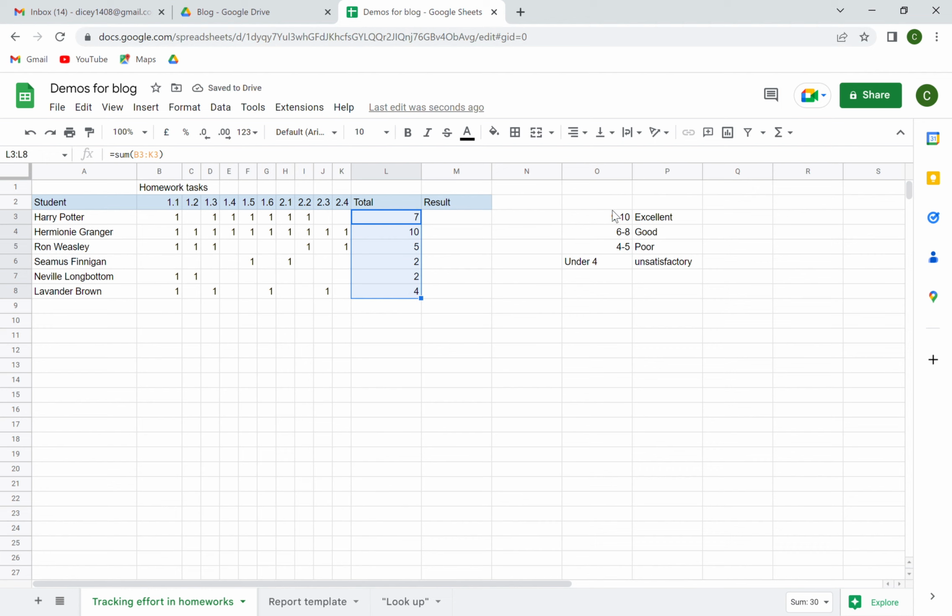So I've decided that if they've done 9 or 10 homeworks, they can have an excellent. If they've done between 6 and 8, they can have a good. 4 to 5 poor, and under 4 satisfactory. But I don't want to sit there and work through this with every single one, particularly when I've got lots and lots of students. So I'm going to use nested if statements, which basically asks it to look up what's here and then to put in the correct wording.